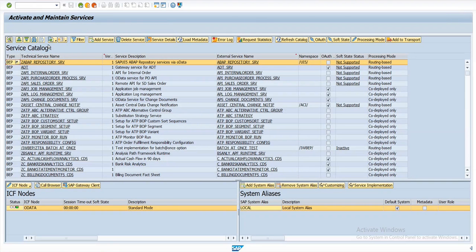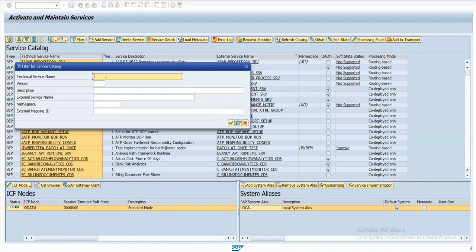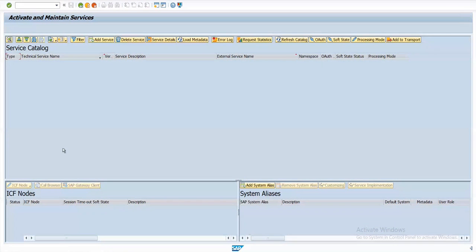This is the place where we can register our OData service and activate it. First of all, let's see whether that service is available under this service catalog, whether it is registered or not. To check that, you can simply select this, add a filter, and see whether that service is there or not. It looks like that service is not added under the service catalog.